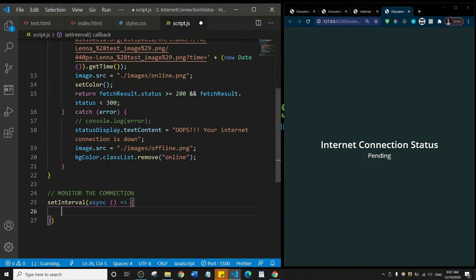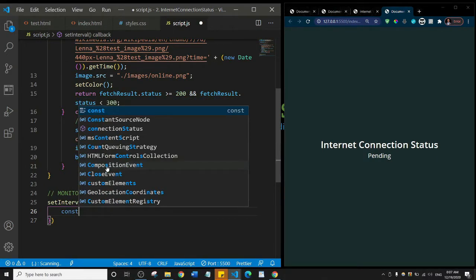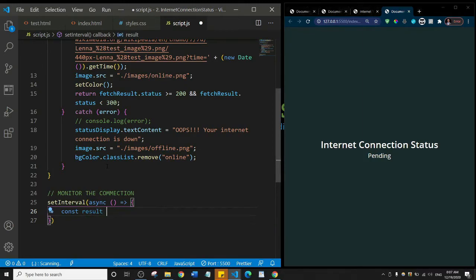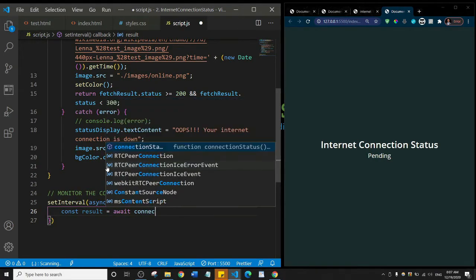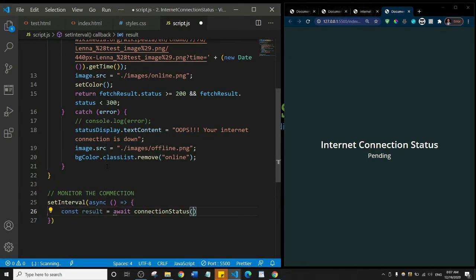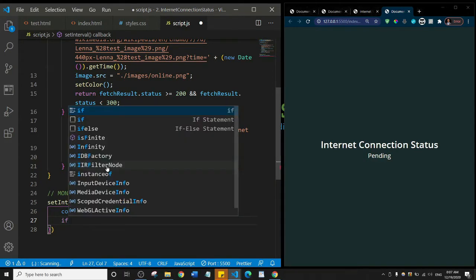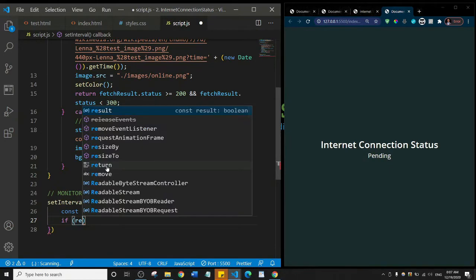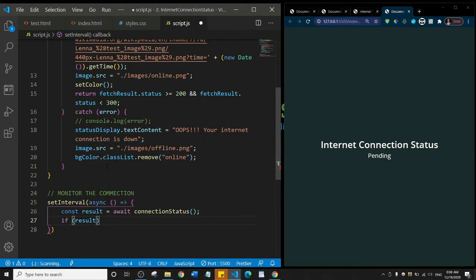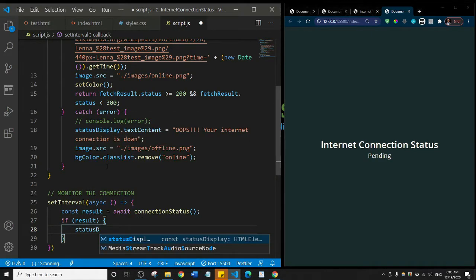So here let's create a const, a variable, and this variable is going to be result, and it's going to be equals to await connection status. And then we're going to add an if else statement. So we're going to say if result, we want to do status display dot text content and set it to you are online.